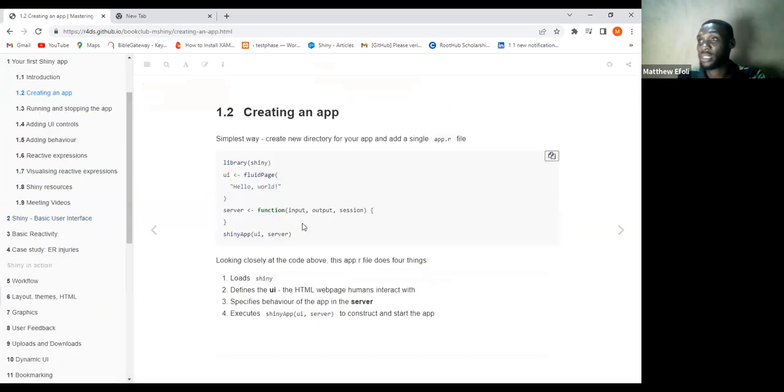So the nice thing about creating an app. To create a basic app, you can create a new directory for your app, and that is quite easy. So let me share my RStudio. Sorry, just one moment.